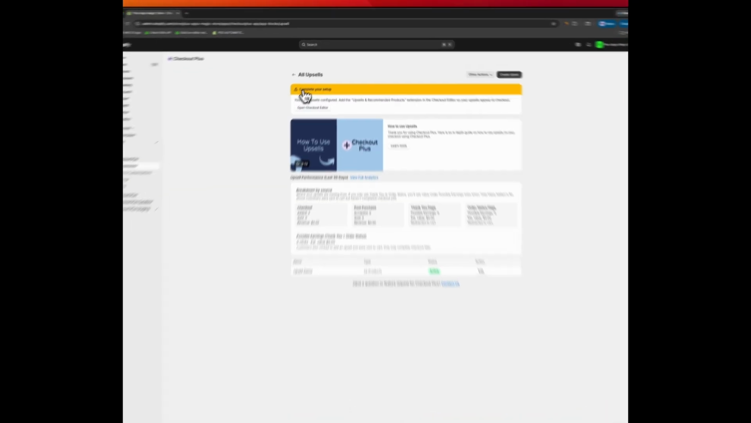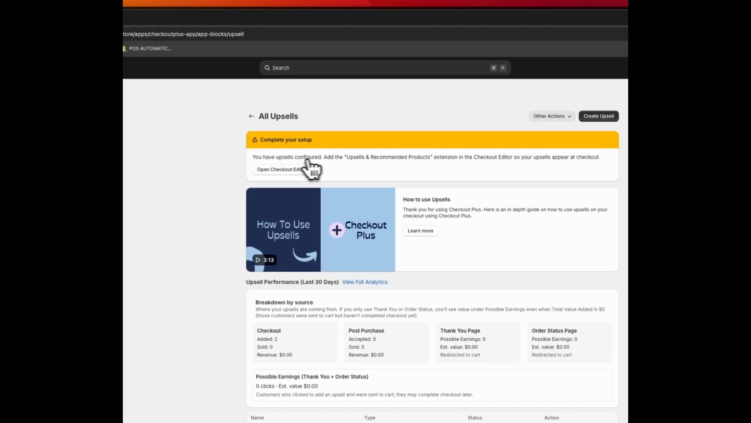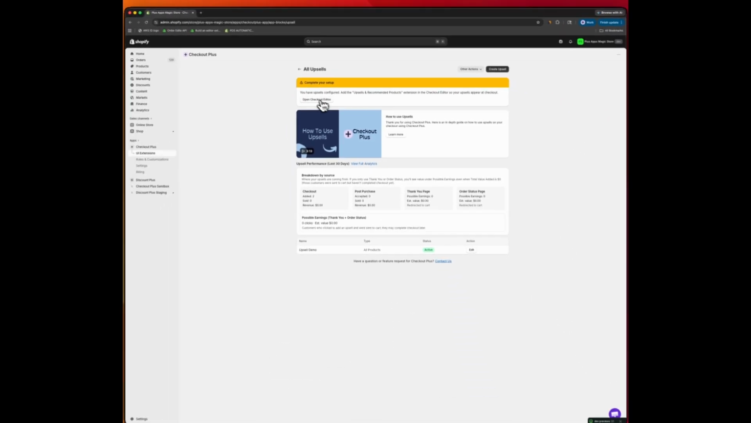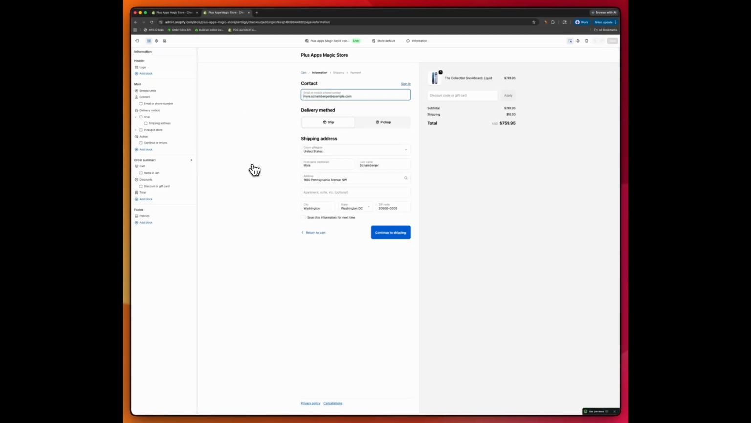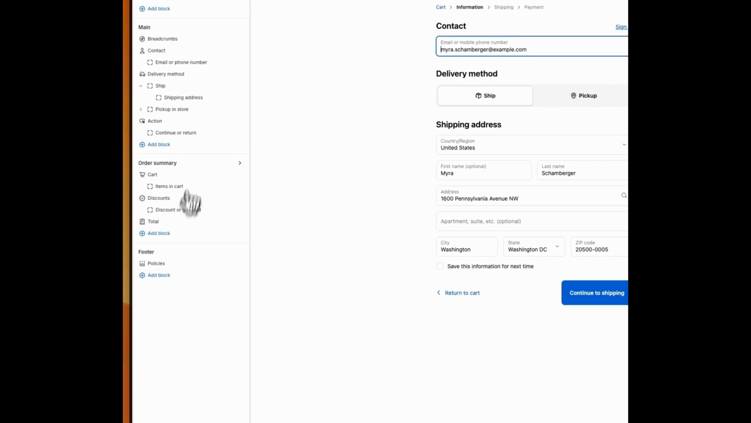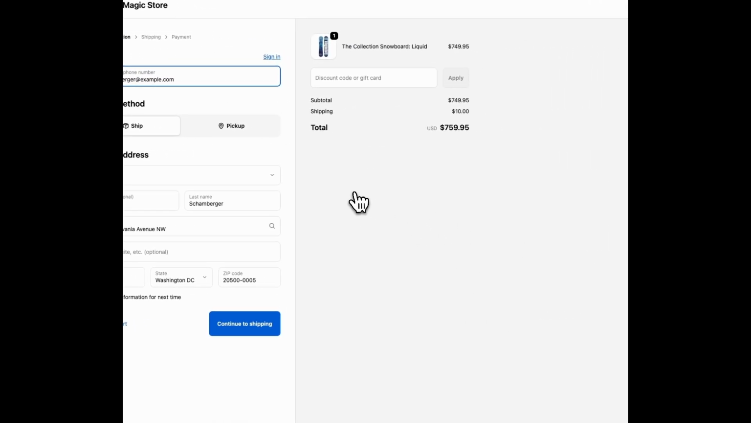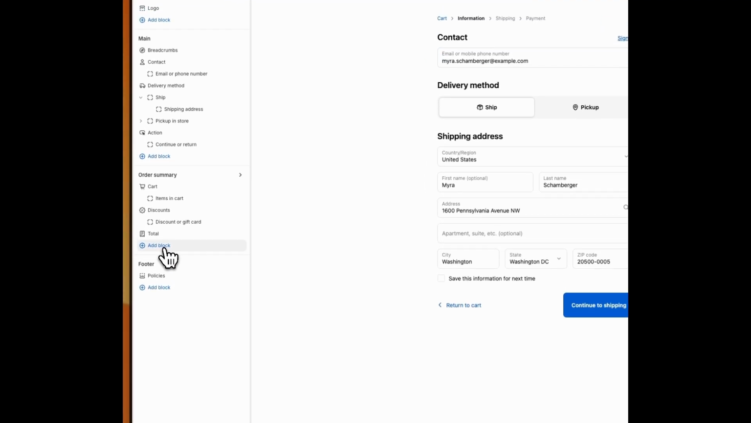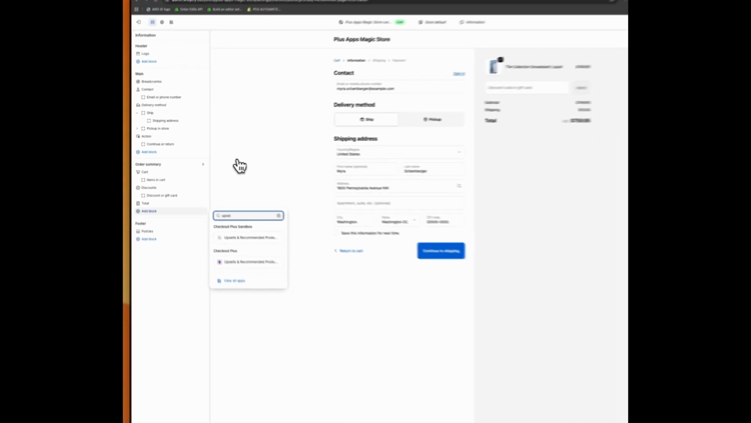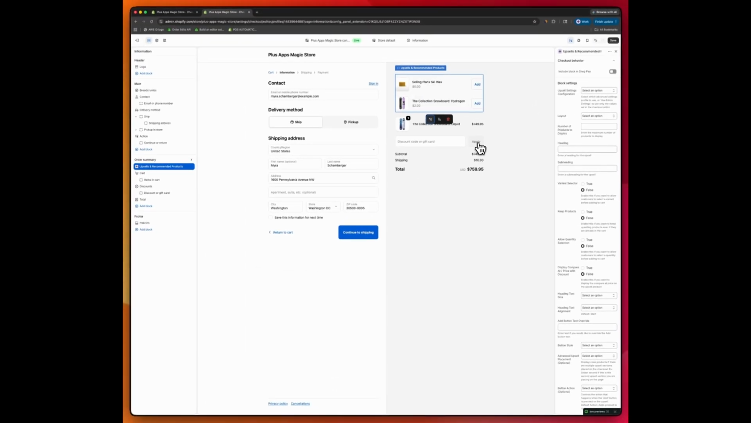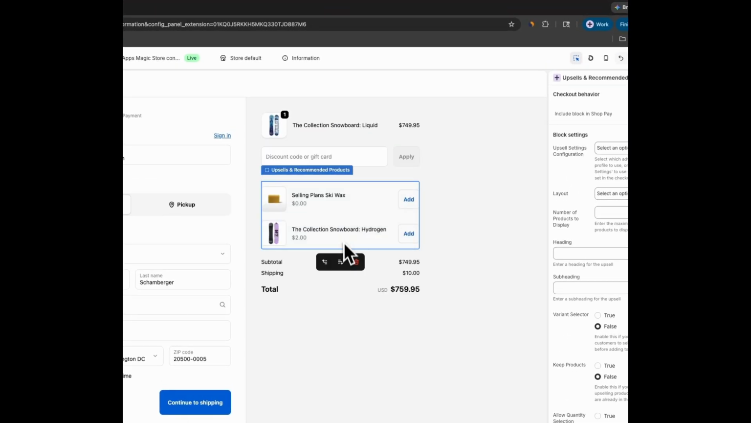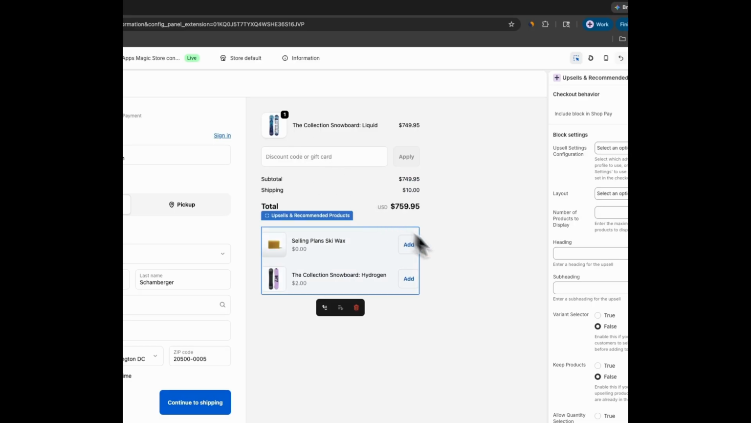At the top, it says you need to complete your setup. You've configured your upsells, but you just need to add the extension to the checkout editor. So click open checkout editor. This takes you to the Shopify checkout editor. On the left, you have the options to add the upsell block in certain parts of the checkout. We'll place it in the order summary. Click add block, search for the upsells, and then click add the upsells or recommended products. And there it is. It adds our upsells at the checkout. Let's move this down so it's separated from the products in the cart.